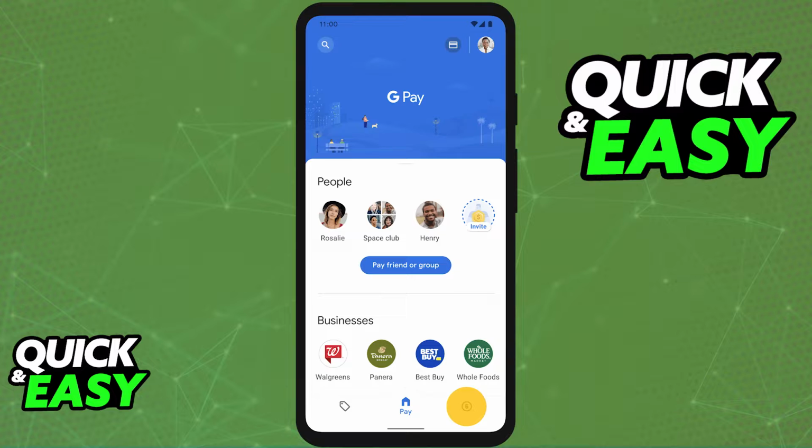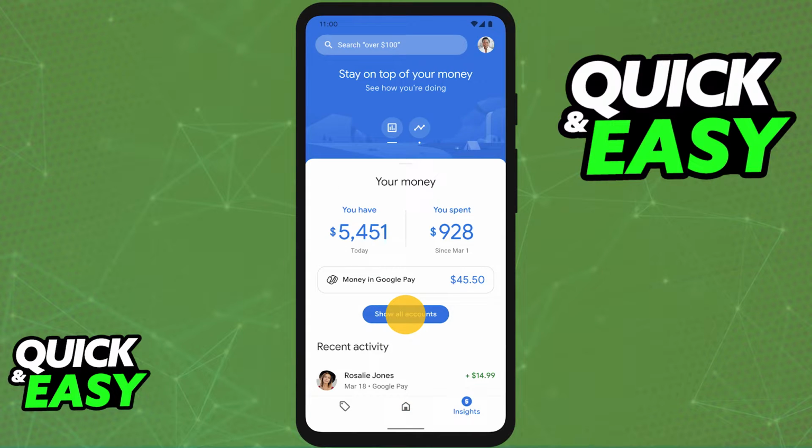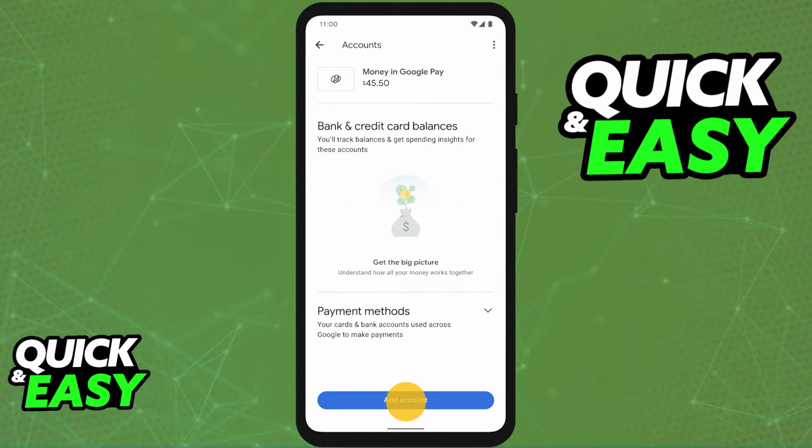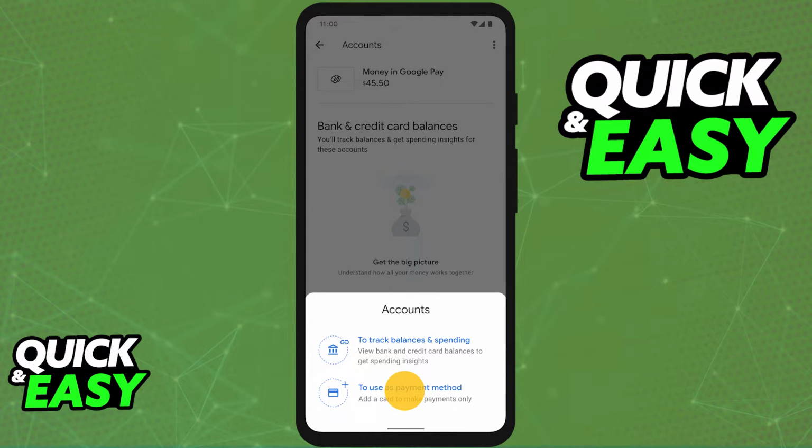You have two main ways of doing this. The first one is to go to the Google Pay app and follow the instructions I'm showing you on screen. Click the icon at the bottom right corner of the screen to access your money, and then select Show All Accounts. You will be able to click Add Account at the bottom of the Accounts page and then select to add an account to use as a payment method.